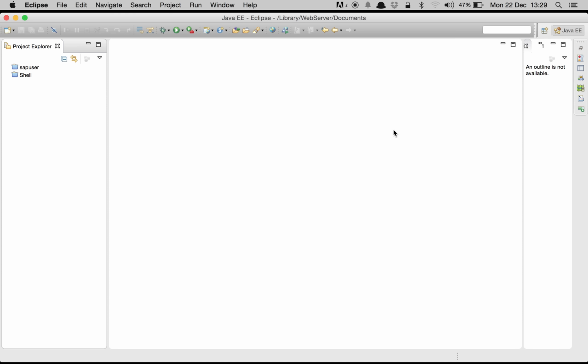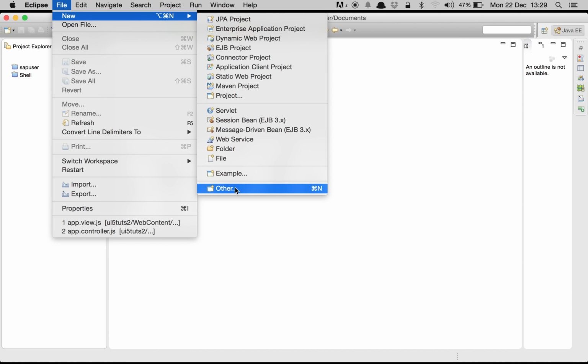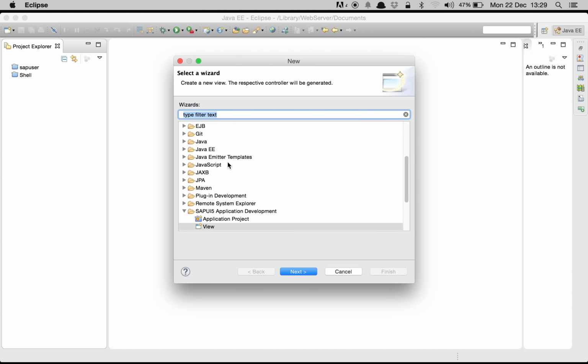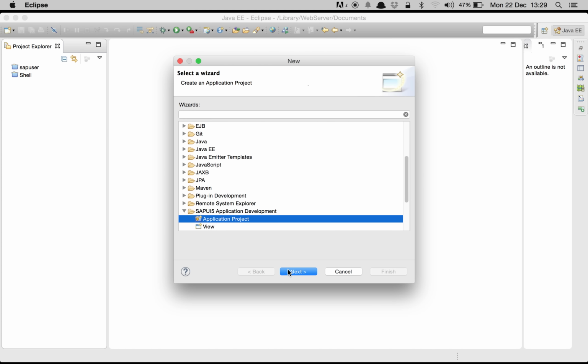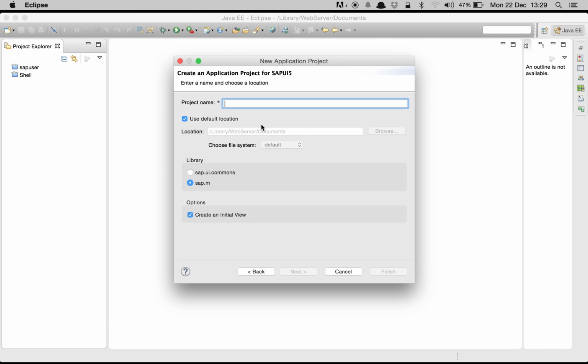So I am not going to install the plugin again. I already have it installed. So let's create a new project. We are going to create it by New, Other, and we're going to create one application project. We are going to name it demo, and we are going to use this library, SAP UI Commons. I'll talk about this when we get into the application.